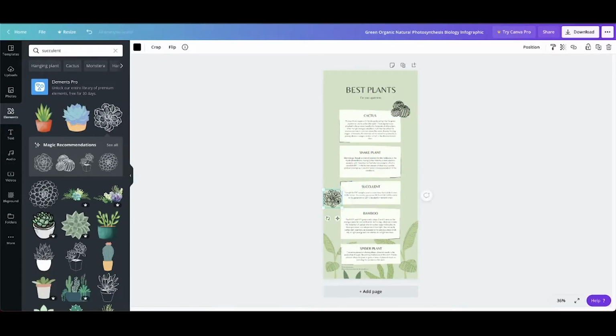What we're doing here is adding elements to help lead the viewer through the infographic. Naturally, they're going to read top to bottom, but adding these elements helps give the eye a break and something different to look at as it reads the text. It makes it a bit more interesting to read.